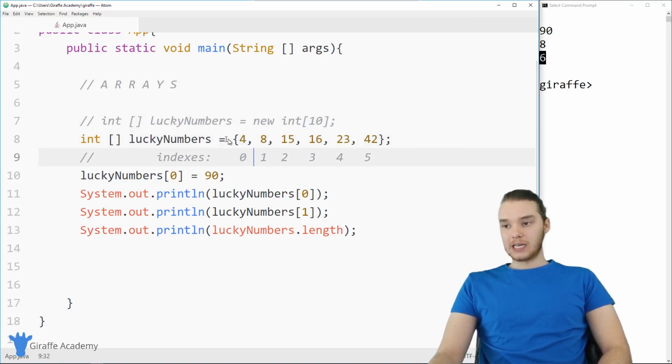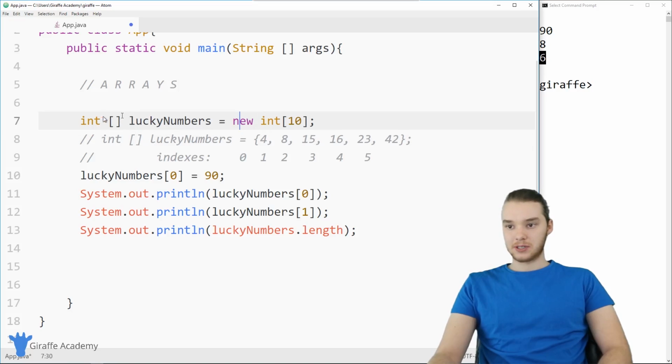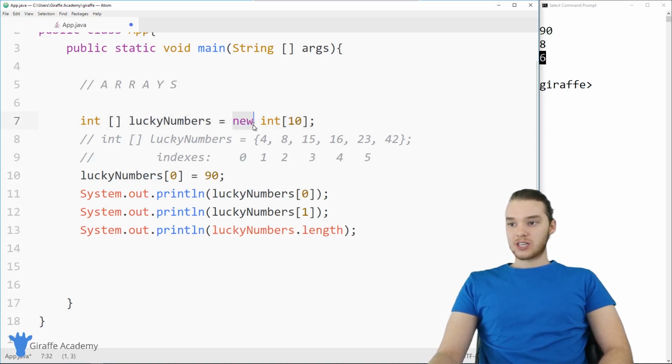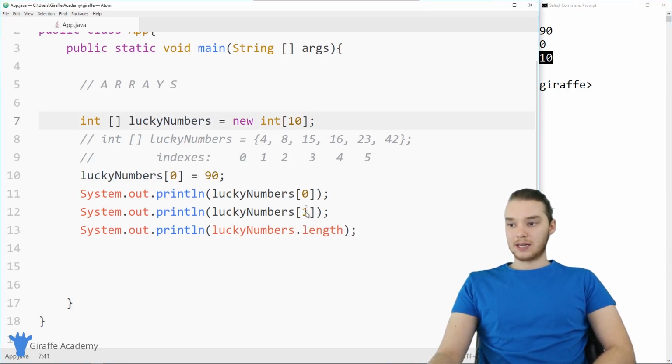A lot of times though, when you create arrays, you're not going to know what you want to put in there initially. So what you can do is something like I have up here. You can just say int lucky numbers, and then you can just say new int, and then inside of square brackets, it's just going to be the number of elements that you want to store. So you have to tell Java how many elements you want to store inside the array. So now if I was to run this code, you'll see that we still have lucky number 0 equal to 90 up here, but lucky numbers 1 is going to be equal to 0, and it's going to have 10 elements inside of it. So the length's going to be 10. And whenever you create an array like this, everything gets initialized to 0.